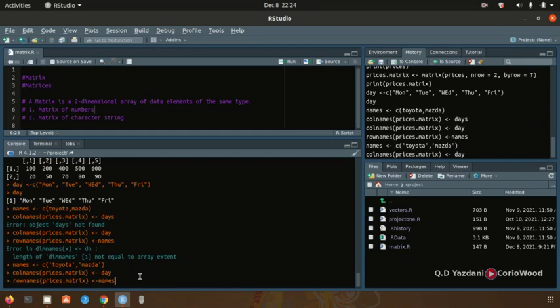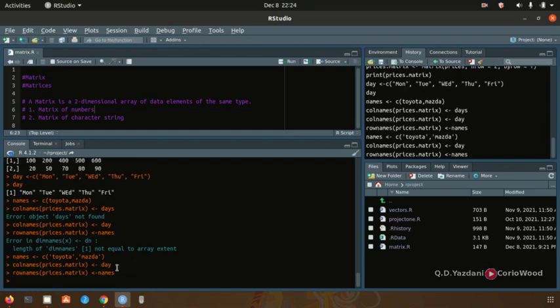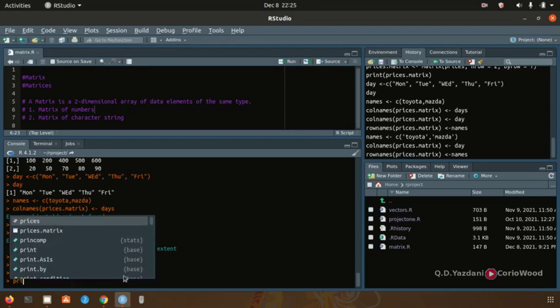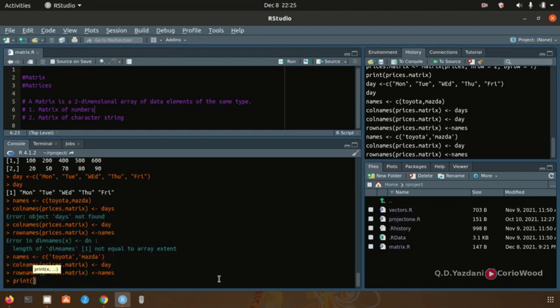Alright, so it looks like we made a mistake here. We have to surround Toyota and Mazda with single quotation marks, and now it's all good. So now we print our prices dot matrix.